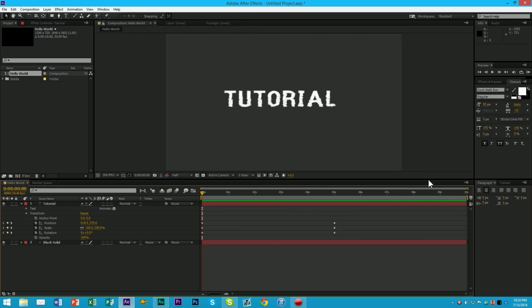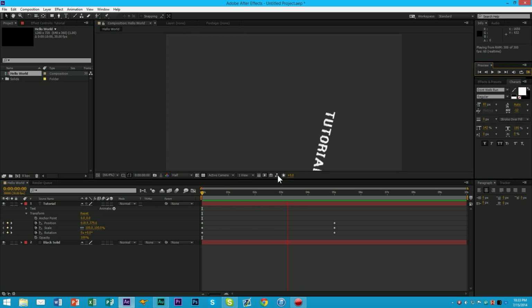If you don't have a number pad on your keyboard, you can go up here to preview and click this. It usually says RAM preview. Alright, so that's the basics of After Effects.